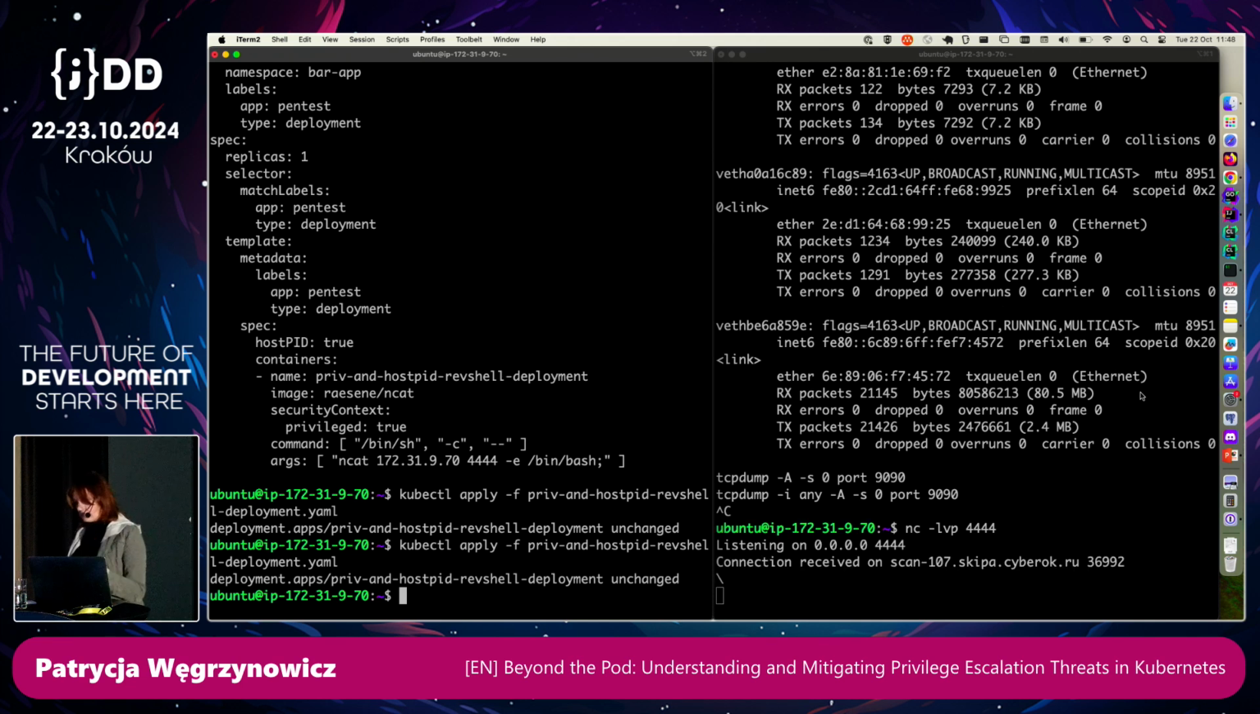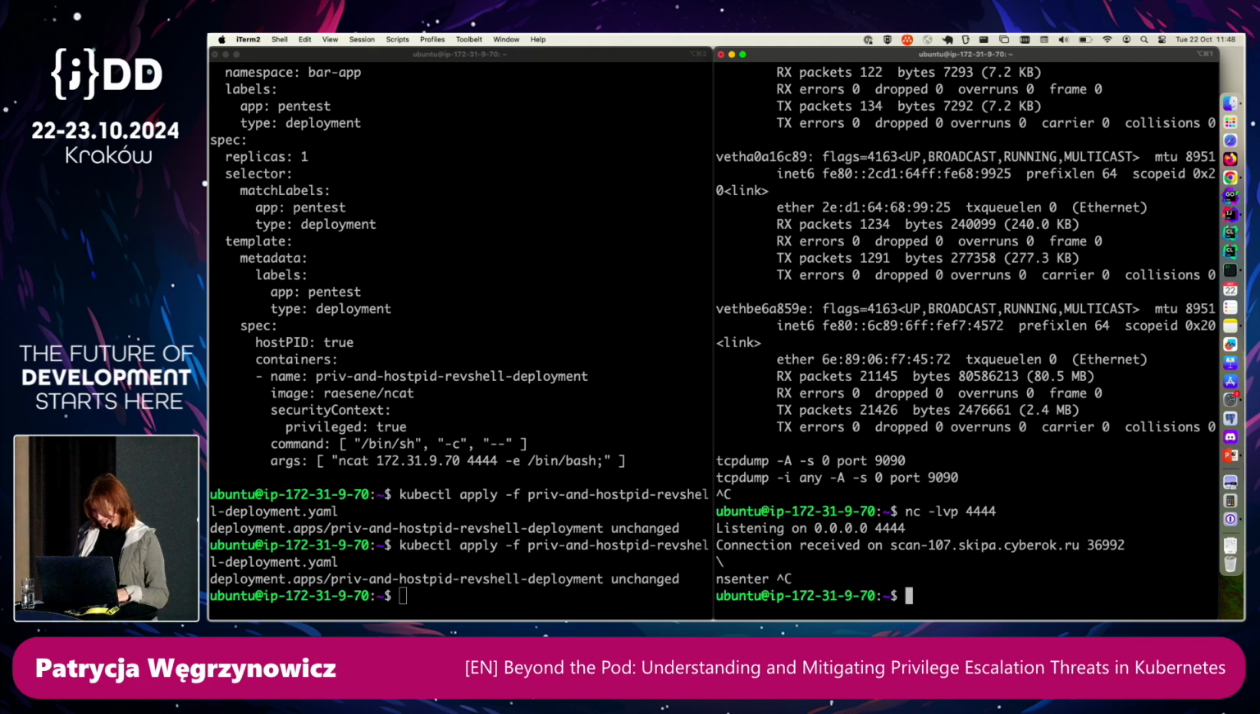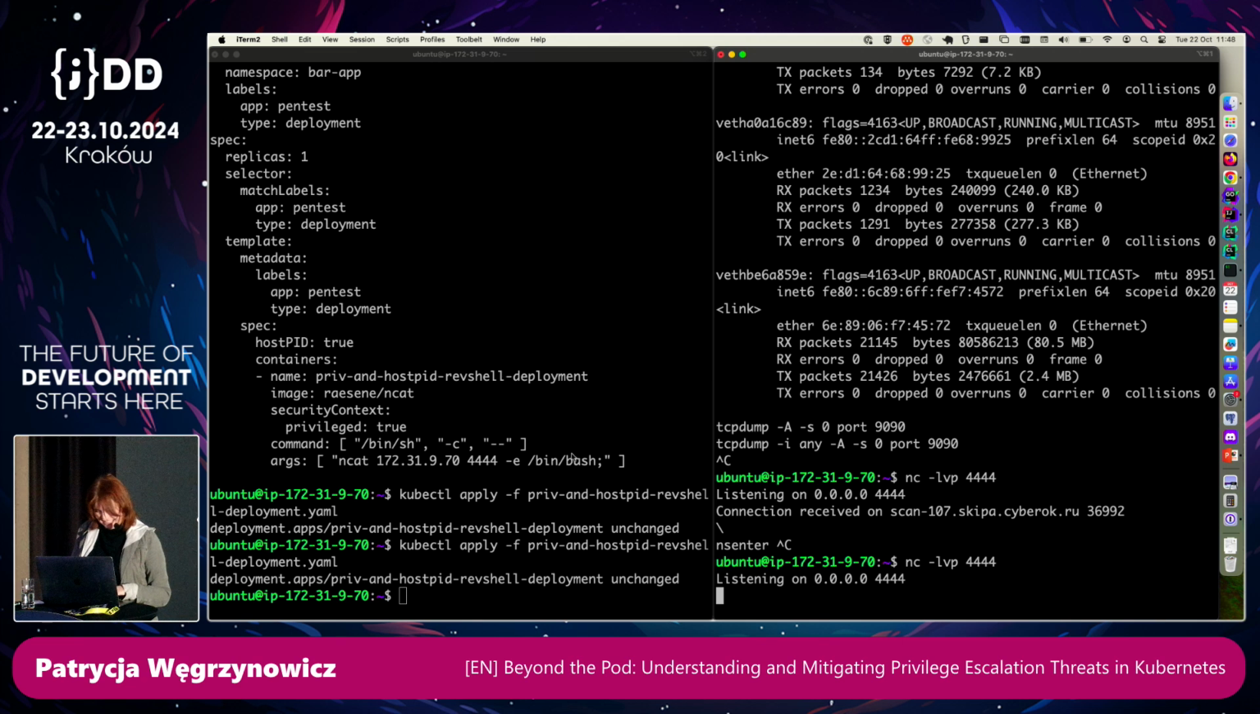So there are some ways to pimp your shell. Oops, yeah. Thank you. Yeah, not the right server. Definitely, I won't connect to this one.